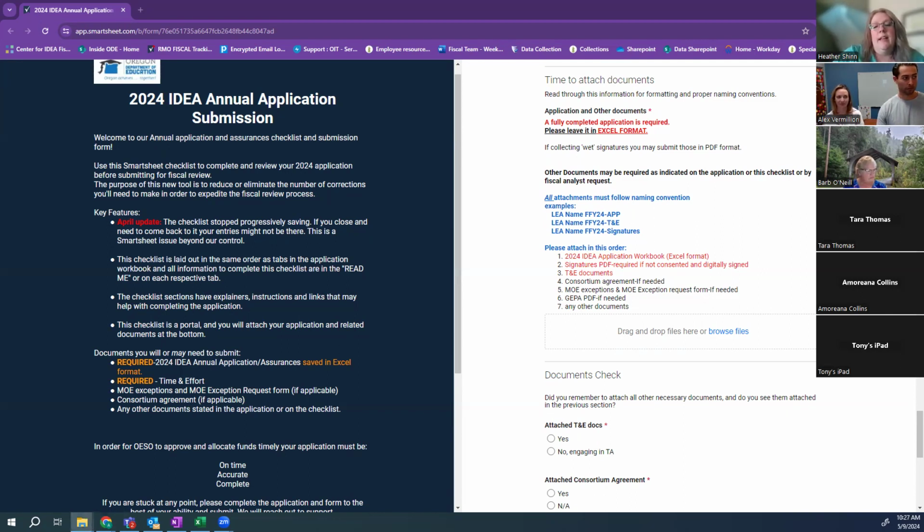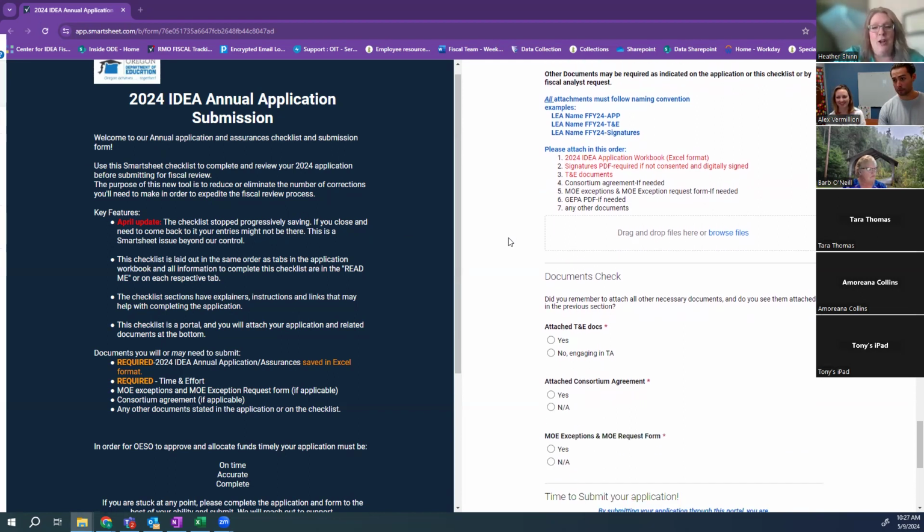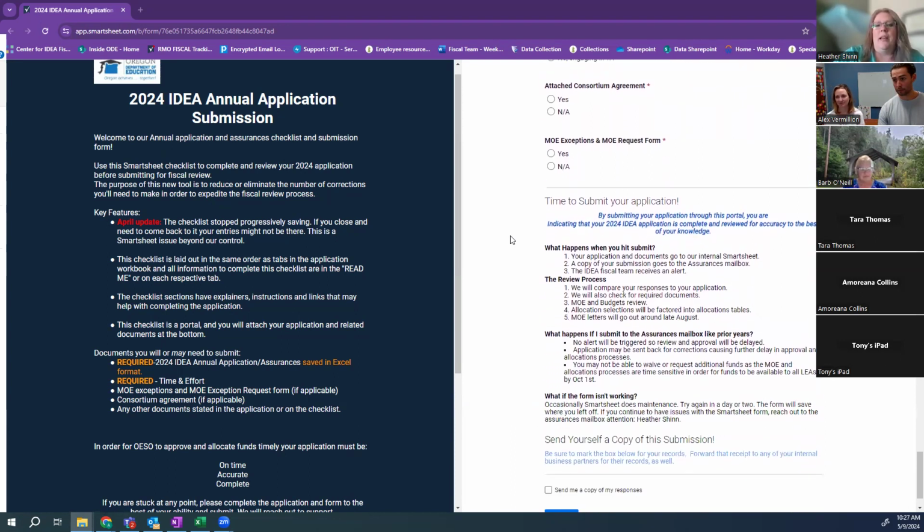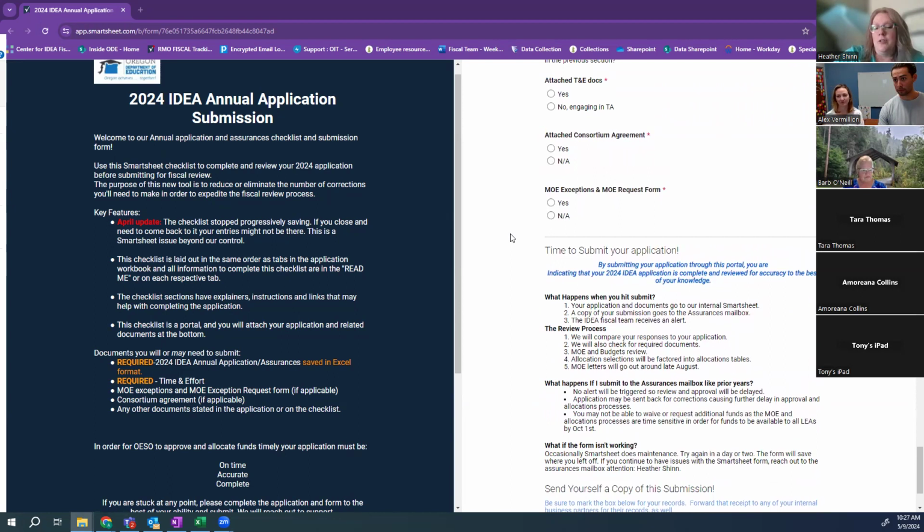And if you scroll down a little bit further, there are a couple of checks to make sure you've attached all the things you might need to. Did you attach your MOE exceptions? Did you attach a consortium agreement if required? So just make sure that everything you need to attach is attached.